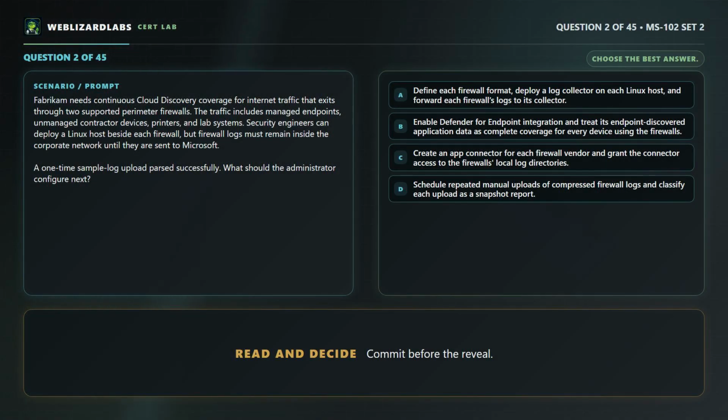Question 2 of 45. Fabricam needs continuous cloud discovery coverage for internet traffic that exits through 2 supported perimeter firewalls. The traffic includes managed endpoints, unmanaged contractor devices, printers, and lab systems. Security engineers can deploy a Linux host beside each firewall, but firewall logs must remain inside the corporate network until they are sent to Microsoft. A one-time sample log upload parsed successfully. What should the administrator configure next?